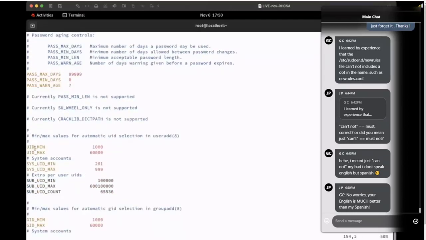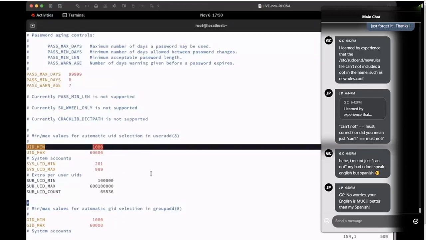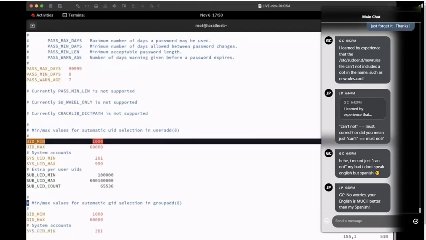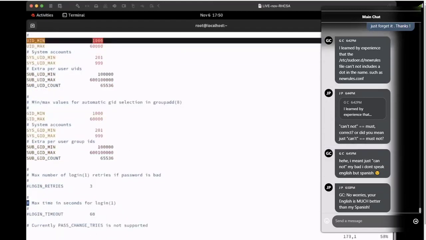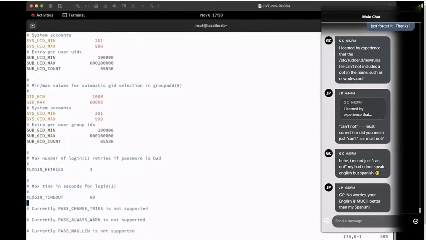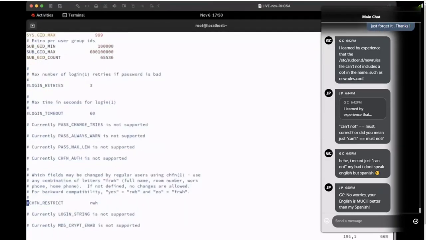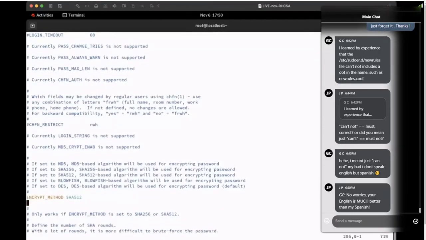UID_MIN. Oh, that's the interesting one. That's about the user IDs. I was just telling you that on Red Hat, users' user IDs start at 1000. And that's a customizable setting. And this is where you can customize it. Do we have anything else that is interesting? I don't think so. Yeah, I like this one.